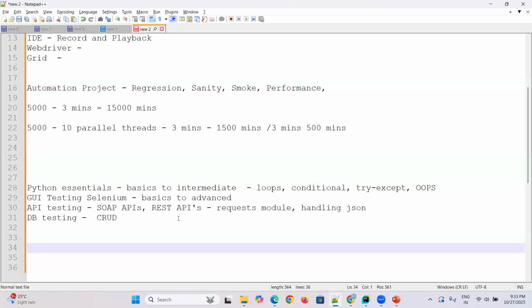Because out of a 60 minute session, the first 5 minutes will be purely recap. The last 10 minutes will be something like, if you have any doubts, we can clear them. And next, coming to real projects. Yeah, for sure. We have a lot of real-time applications.